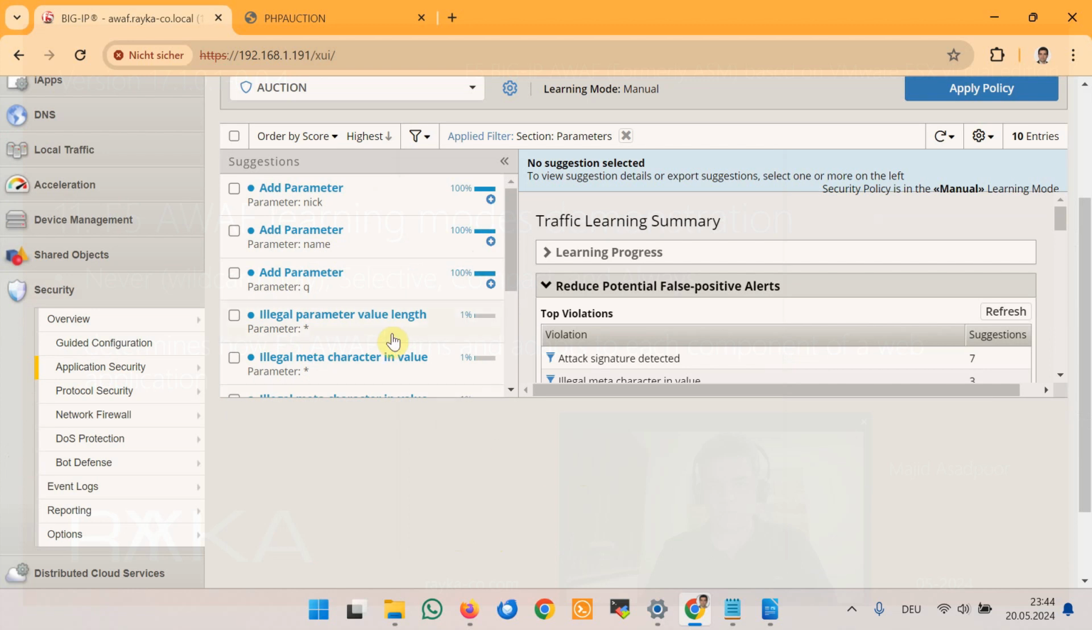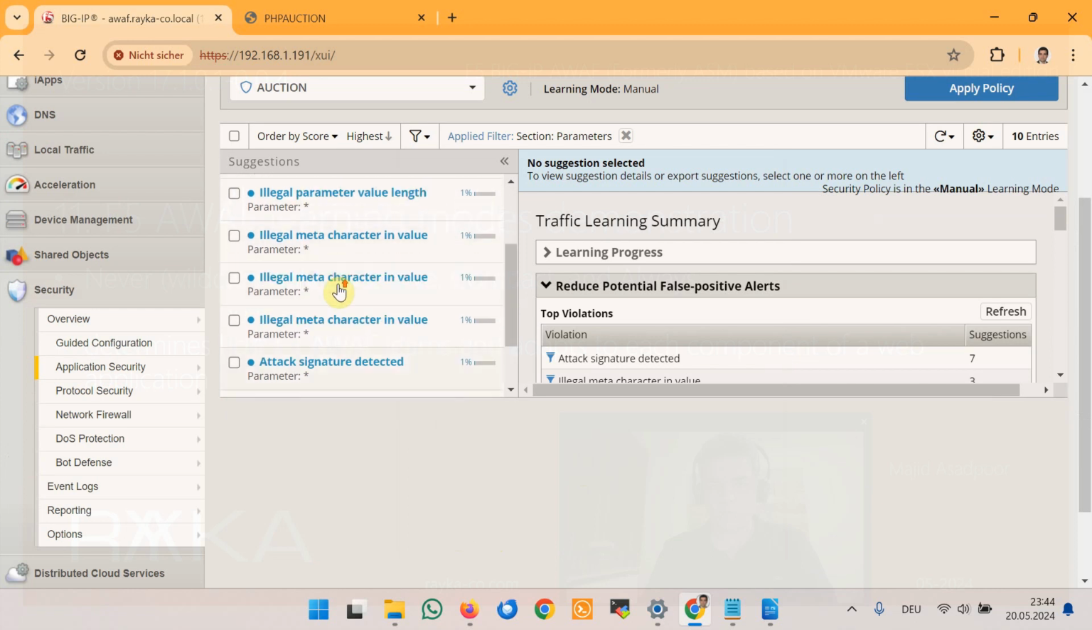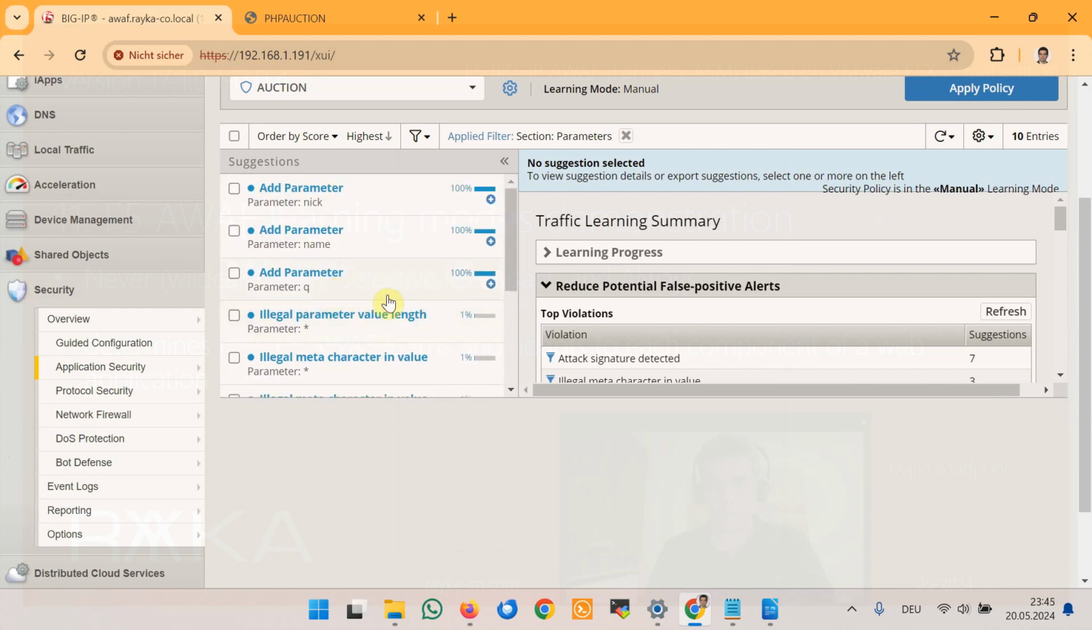As you see, the new parameters, all parameters nick, name, queue, asterisk are learned, but this time the difference is that the learning score is 100. That means all these parameters are learned individually. Since the learning score is 100, since it comes from a trusted IP address, F5 Advanced WAF can trust 100% that the traffic is a trusted traffic. Then we will add a new parameter for each parameter individually, which learning score is 100.